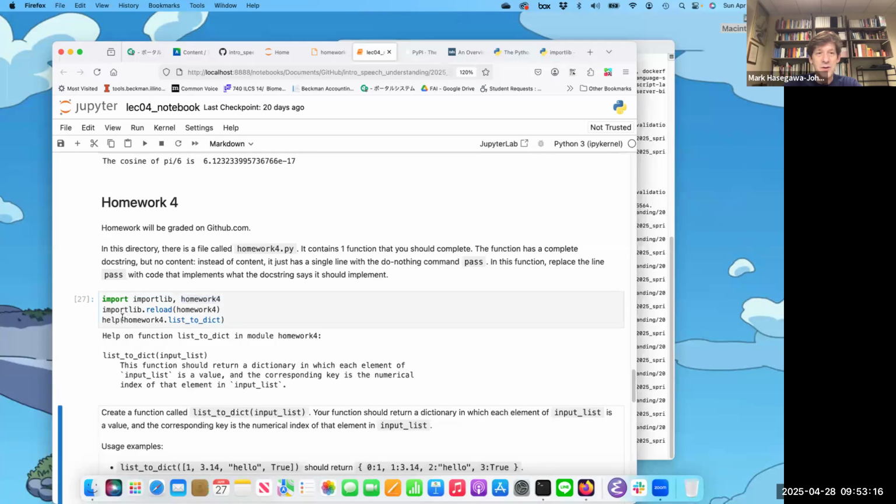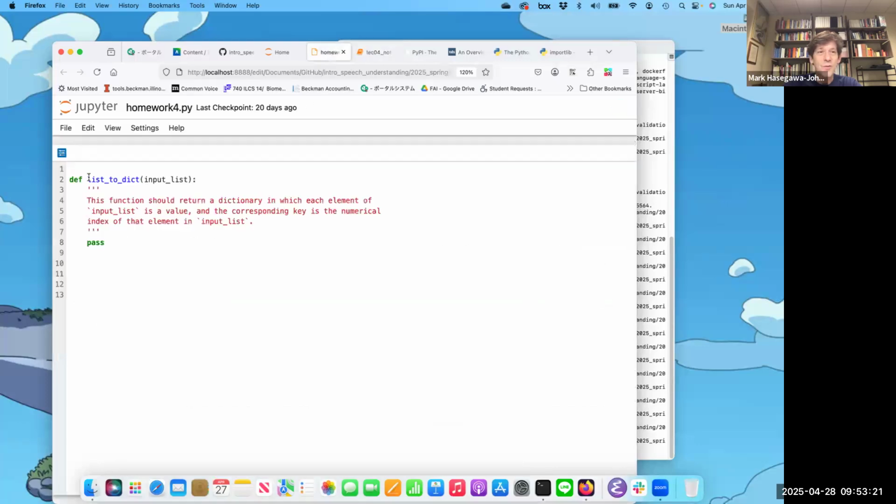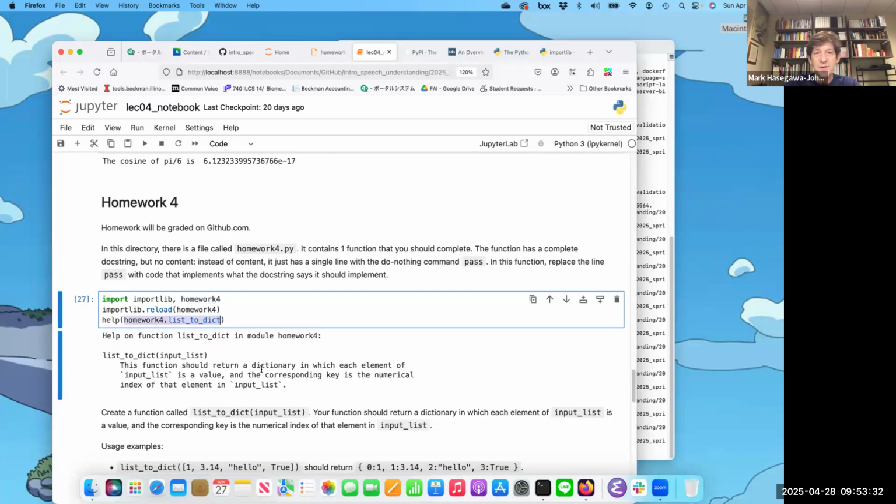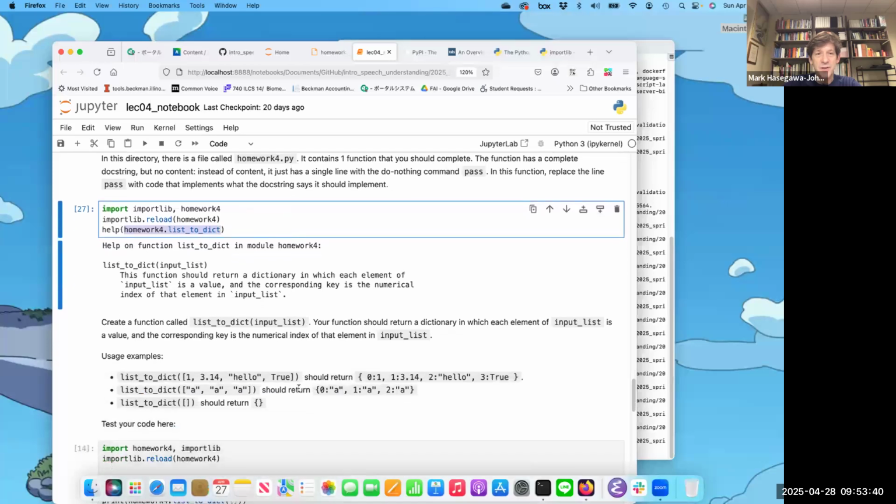So here I'm going to ask for help on the list_to_dict function. If I look in homework4, there's just one function, list_to_dict, which has a parameter equal to the input list, and then this docstring. It says that this function should return a dictionary in which each element of the list is a value, and the corresponding key is the numerical index of that element in the input list. So if I give it this list, it should return a dictionary in which 0 maps to 1, 1 maps to 3.14, etc. list_to_dict with an empty list should return an empty dictionary.